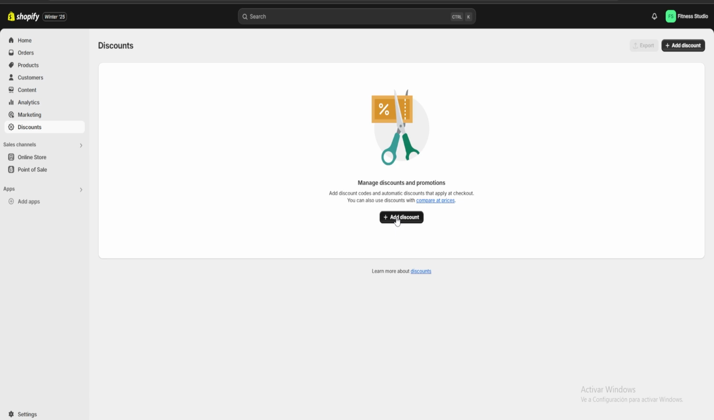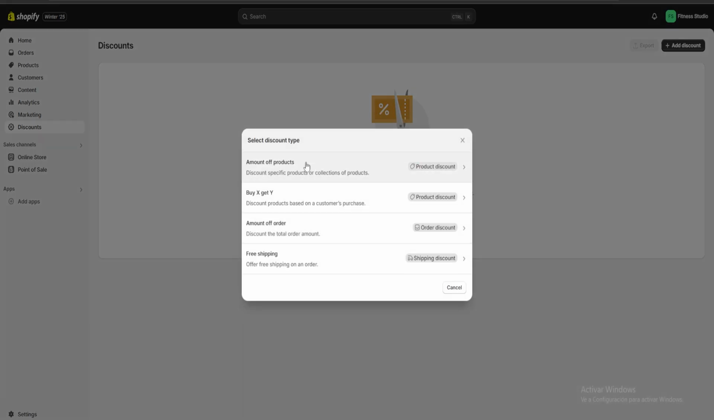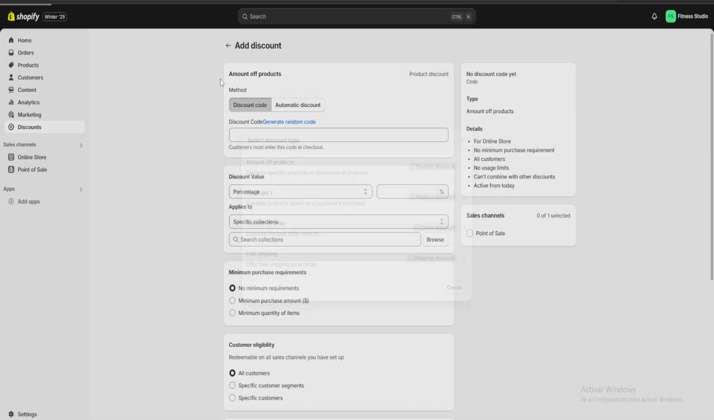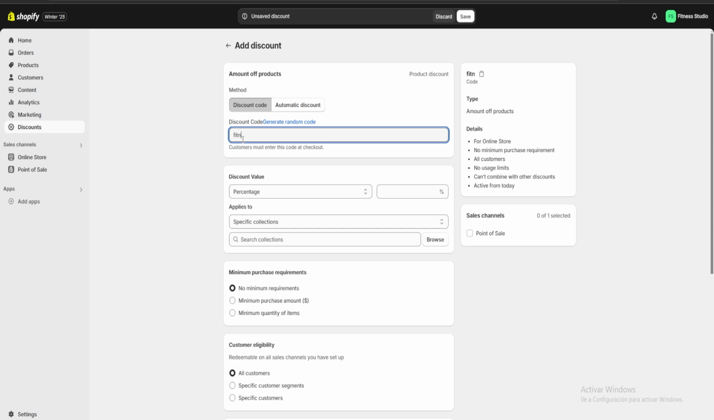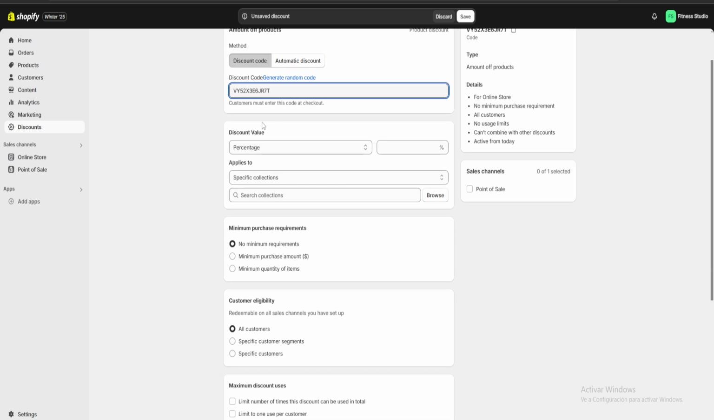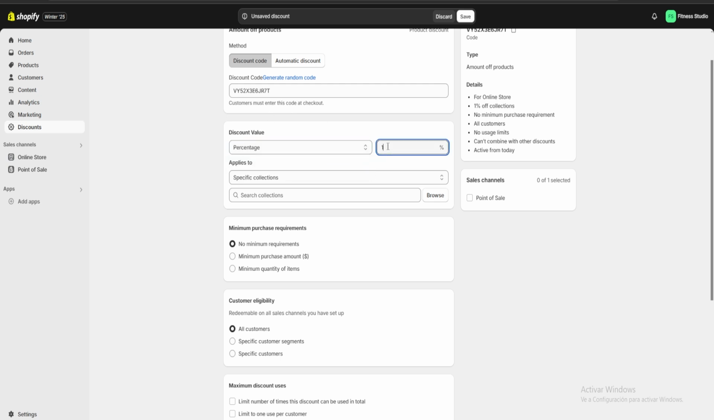Here we're going to click first on add discount, and I'm going to choose an amount of products. And here we're going to be able to make our own customizable discounts. First, we're going to choose a code for our discount. For example, we can write over here fitness 101, or we can just click over here and Shopify is going to create a random code for us. Below it, we can choose which kind of discount it's going to be. For example, I'm going to choose a percentage amount, and it's going to be around 10% discount.